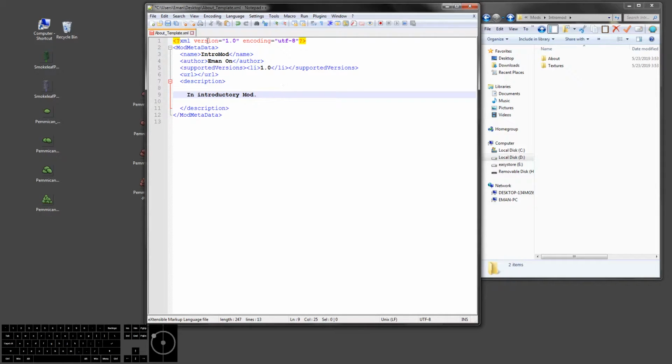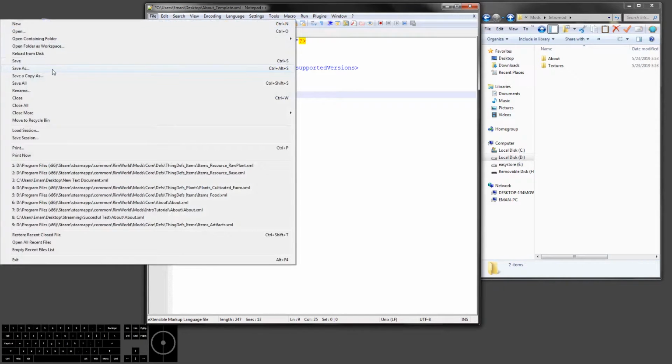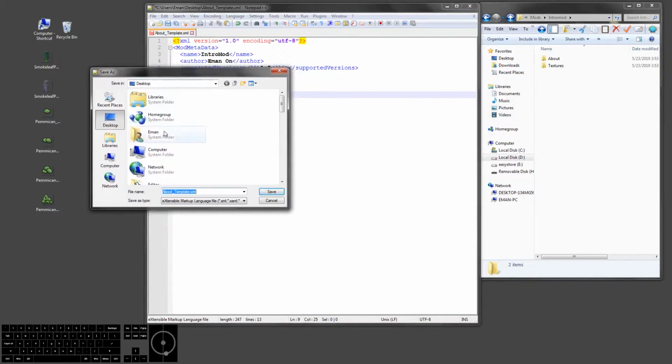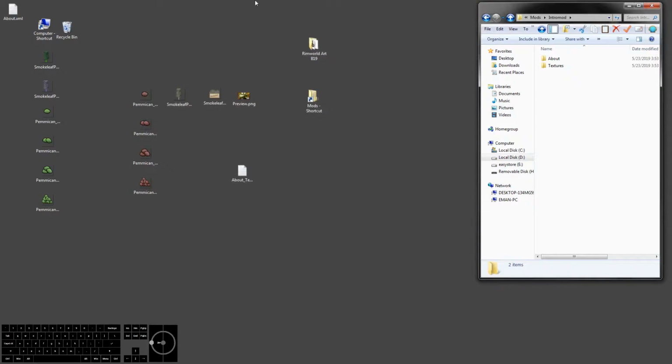Now that we have it all done, we're going to go to File, Save As. To make life easy, I'm going to save it to the desktop. Down here, you can already see it's XML. All we're going to do is save it as about. Now, as you can see, we have a file up here called about.xml. Now we're going to take that file and put it in the about folder that we created earlier. Inside that folder, you can also place your preview PNG.